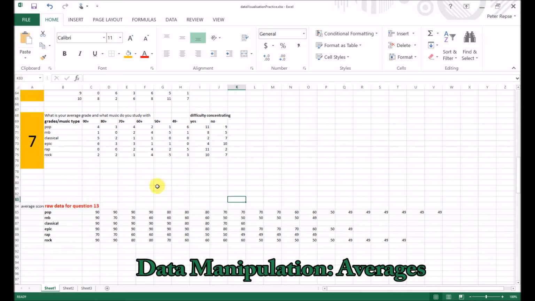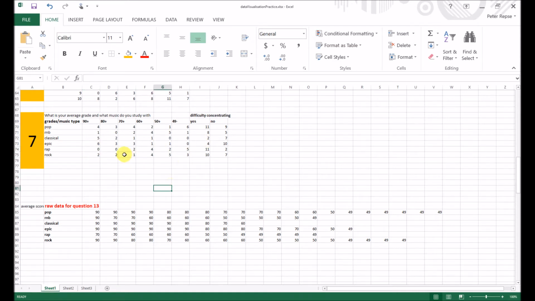So we need to simplify our data. What we're going to do is get an average of our scores for the people who like pop music, R&B, classical, epic, rock, rap, etc. And we're going to turn those into averages. So an average mark across the board. Then we're going to compare that to concentration. So we'll be comparing and seeing if there's a connection between difficulty concentrating, music type, and actual grades achieved.